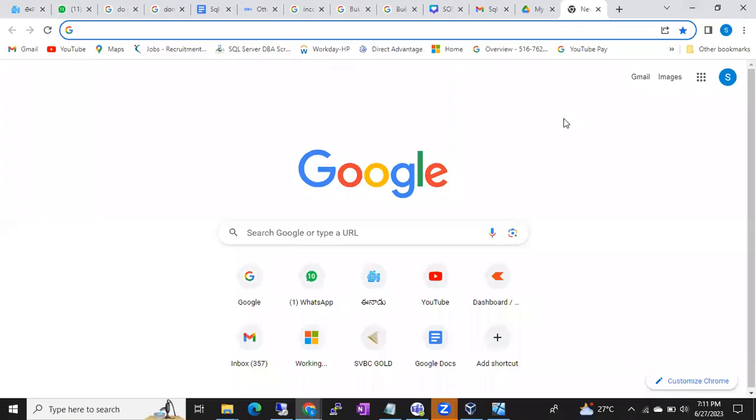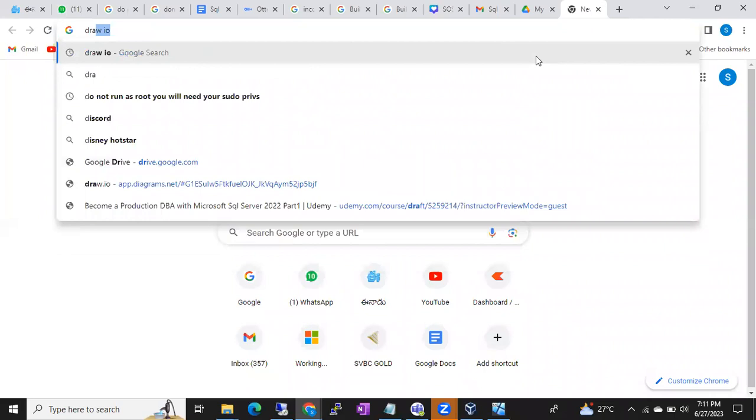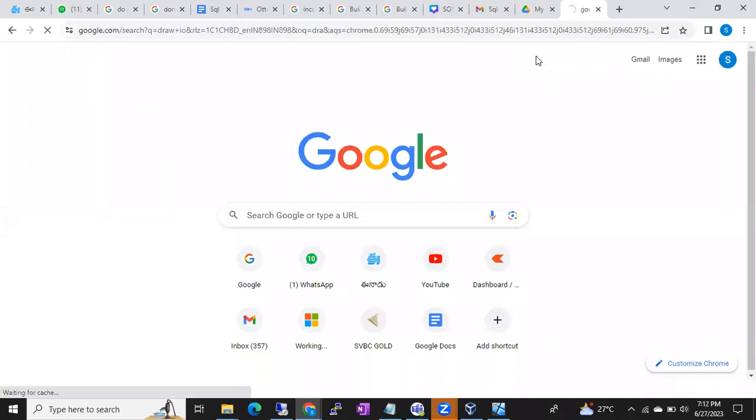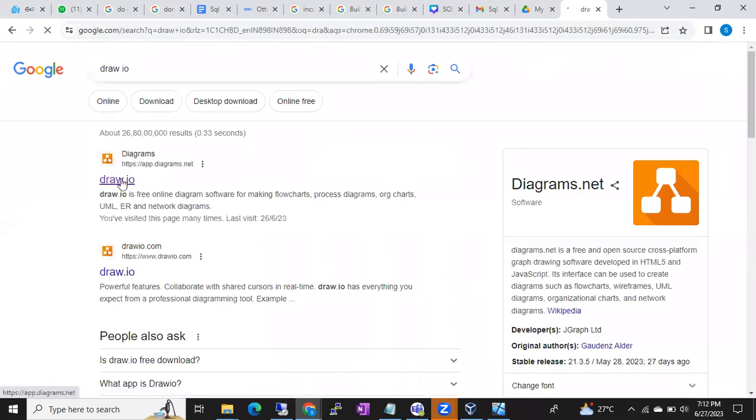If anyone wants to connect to SQL server, what is the prerequisite? Sorry? Authentication. Username and password.